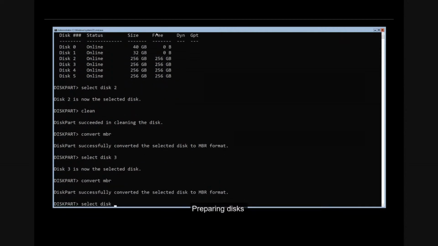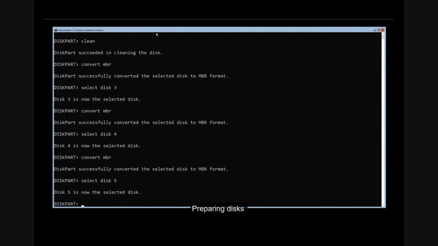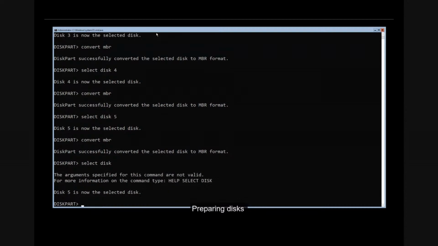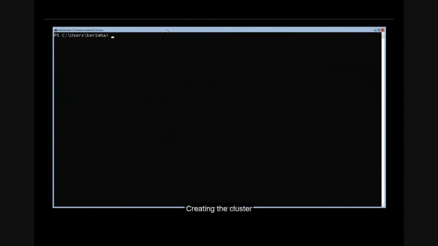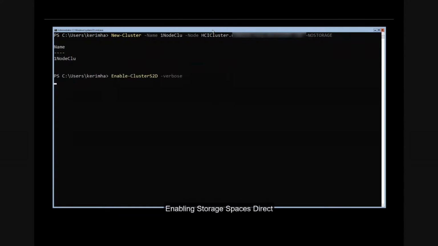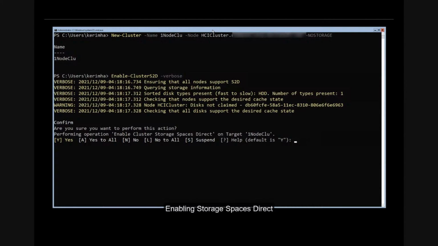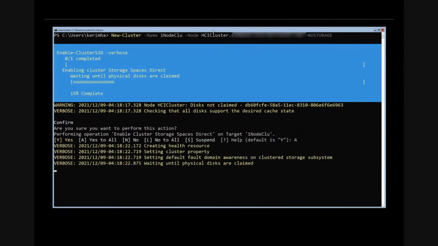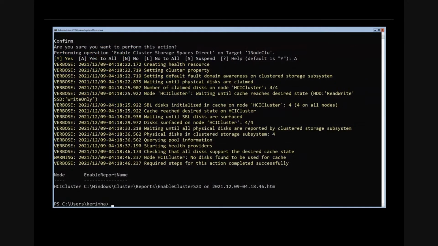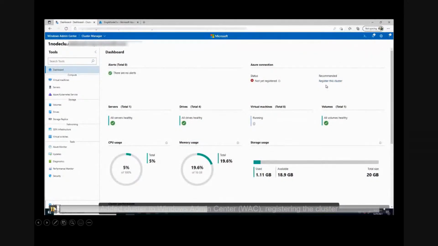I created these disks, and I had to prepare them before I do S2D. They're all done. I'm creating a cluster. I created a cluster. Now I'm enabling Storage Spaces Direct. Enable cluster S2D. And this will actually look at all the disks and do a mirror.